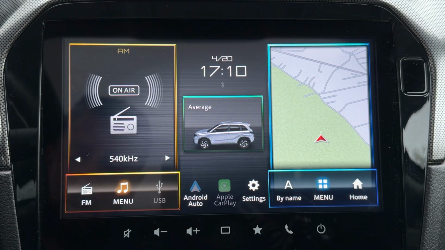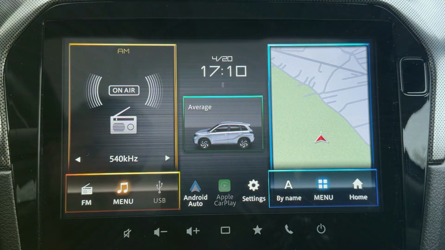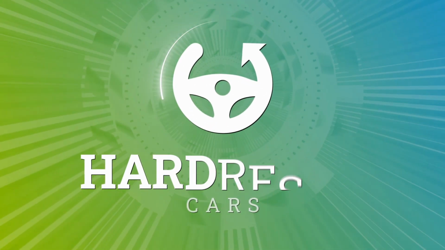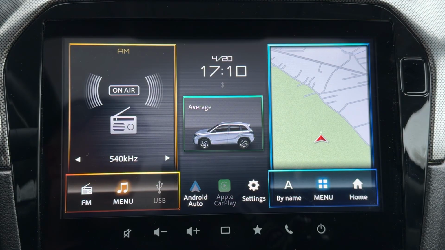Here I have Suzuki Vitara and let me show you how to change fader and balance on the following car. So at the very beginning, let me start by using the home screen of the Suzuki Infotainment system.